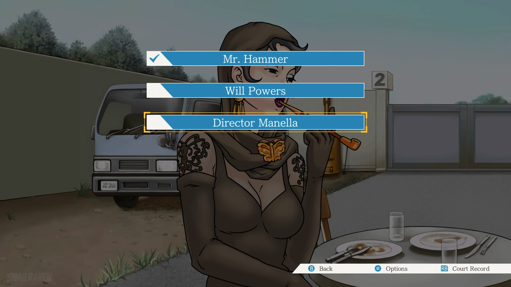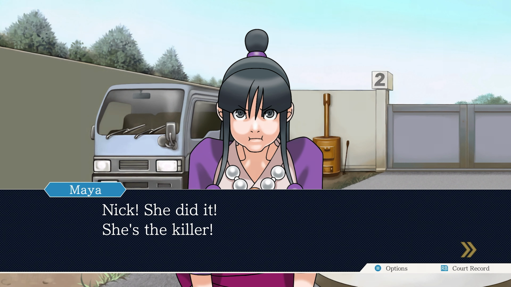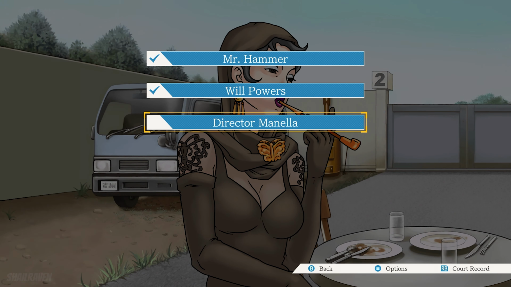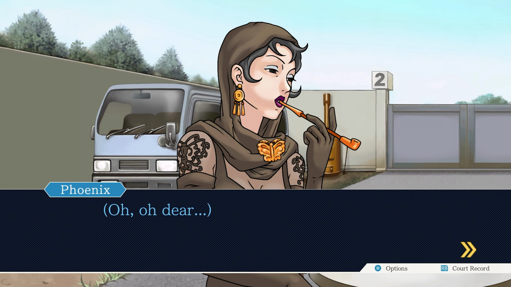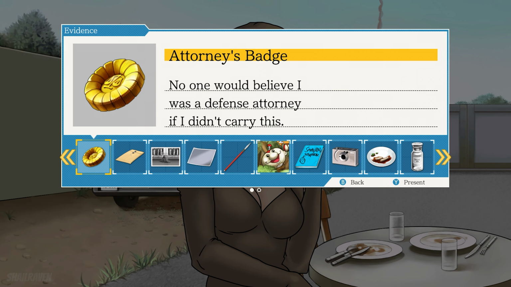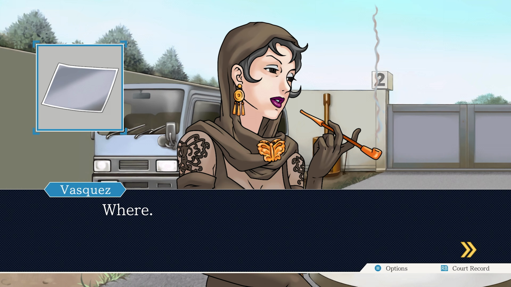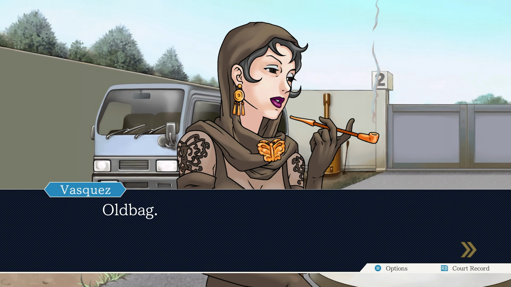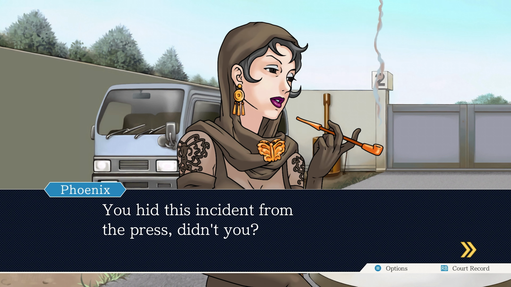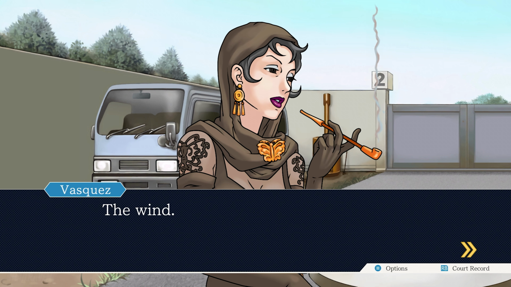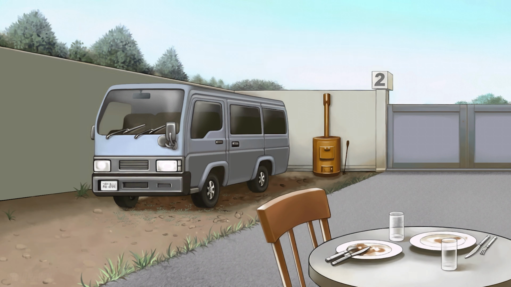Alright, he's not talking. So we can actually talk. Let's use that. Anyway, let's present that photo to her. Where is this photo? The 5-year-old photo. Let's go. Alright, so now we are going to move inside the trailer.